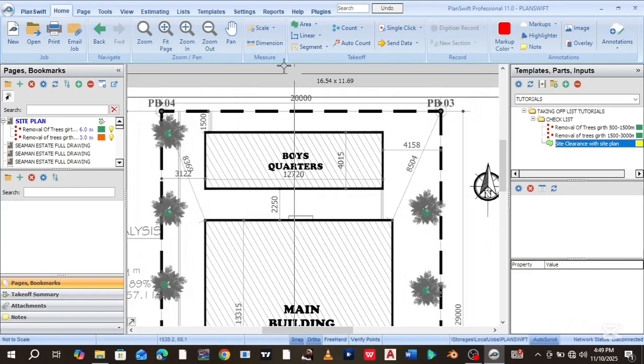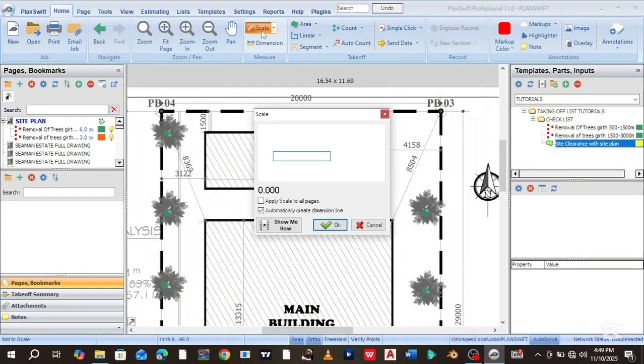20,000 millimeters. So I want to scale now. When the scale tab pops up, all you need to do is bring that 20,000 millimeters into meters. So 20,000 millimeters into meters is 20.00. You can see now that it has shown you 20.000. So all you need to do is click OK.